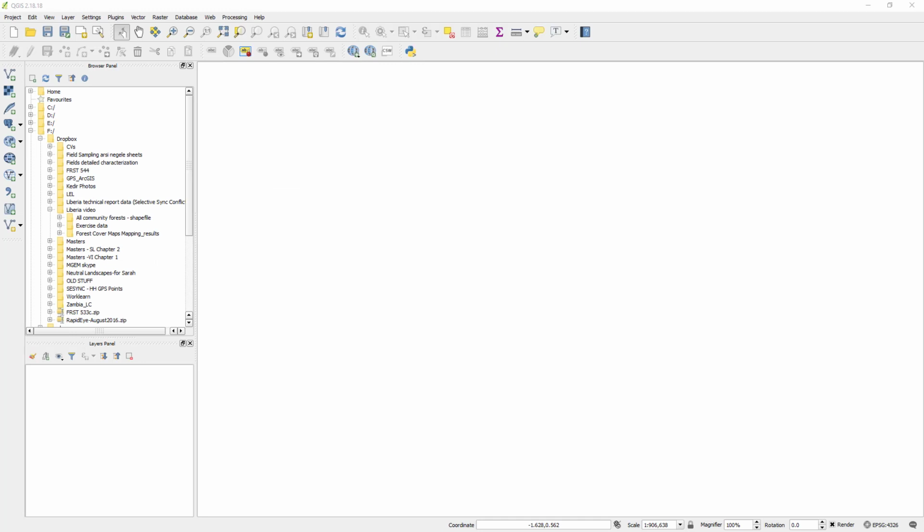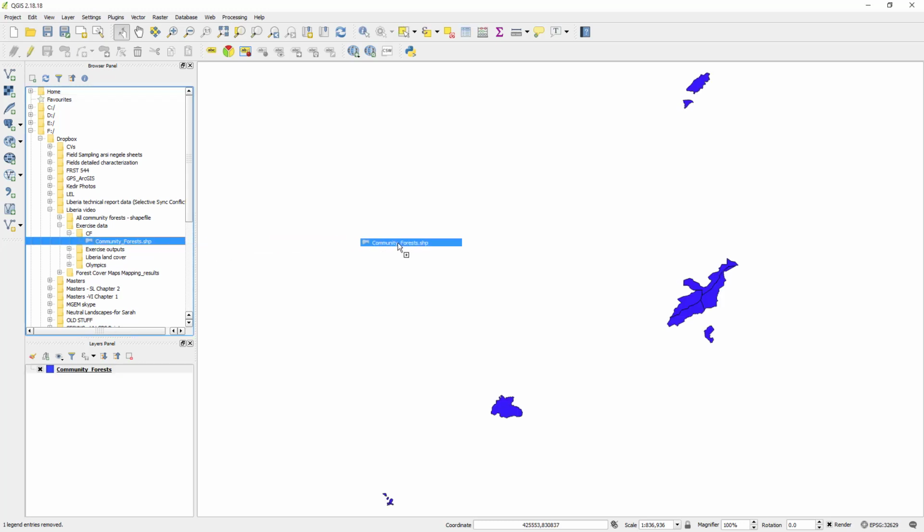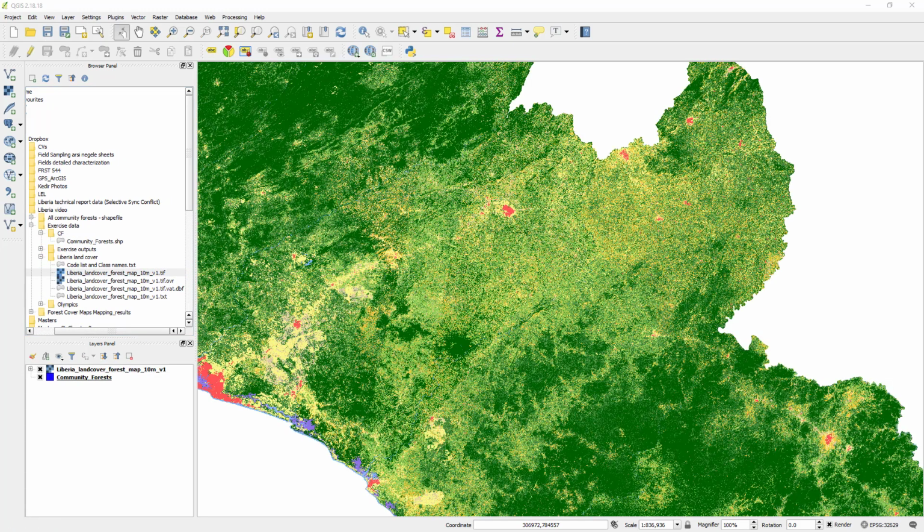So here we are, back at the QGIS interface. Just like last time, we're going to add our community forest shapefile and the Liberia land cover raster. However, this time, instead of clicking on the Add Vector or Raster button, we're instead going to the browser panel and directly dragging the files that we want into QGIS. And again, the objective of this theoretical exercise is to only look at the CFs between 10,000 and 80,000 square kilometers. To do that, we could use a query on the community forest shapefile.